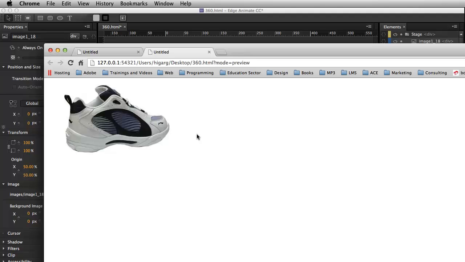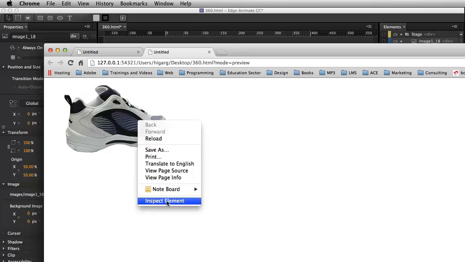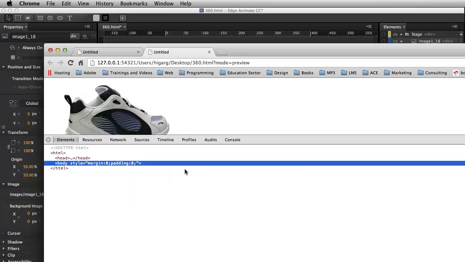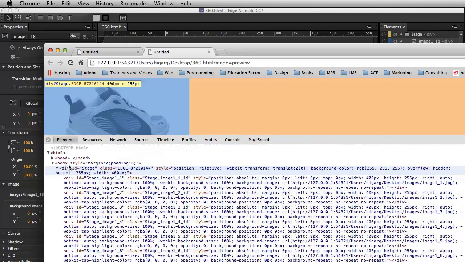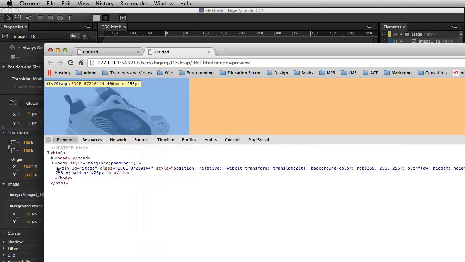If I show you the code, I'll press Command U and inspect the element. This is all HTML5. So you can create stunning animations. You can create these views, or 360 degree views, without writing even a single line of code, without knowing about JavaScript, without knowing about HTML. This is all about the 360 degree view.